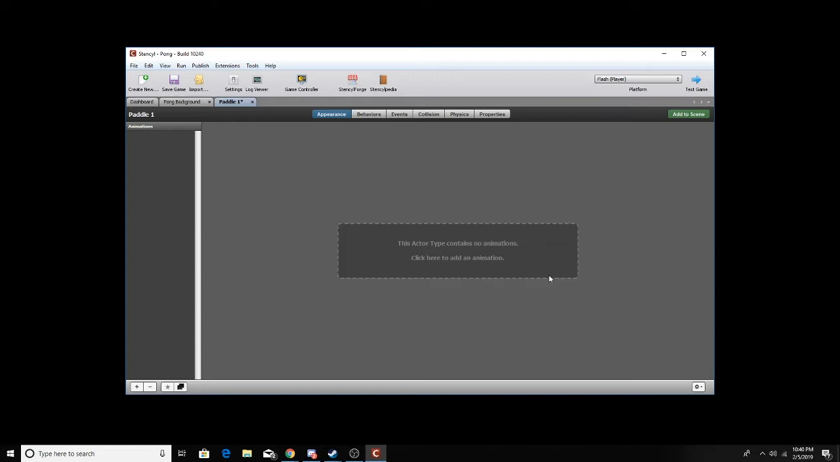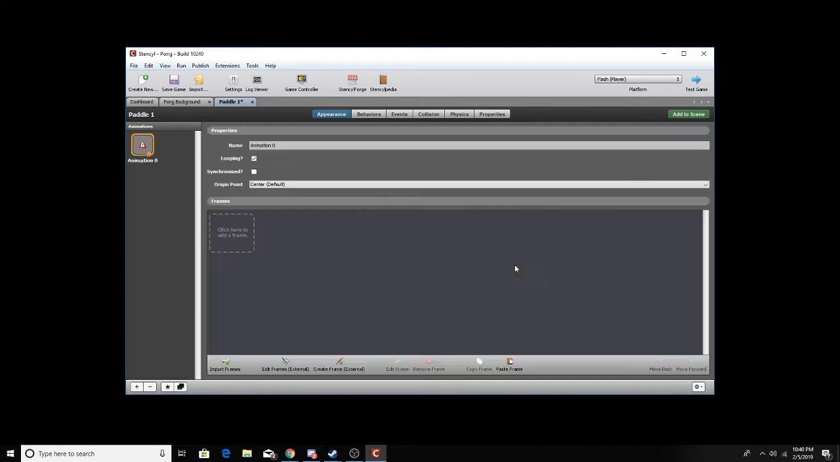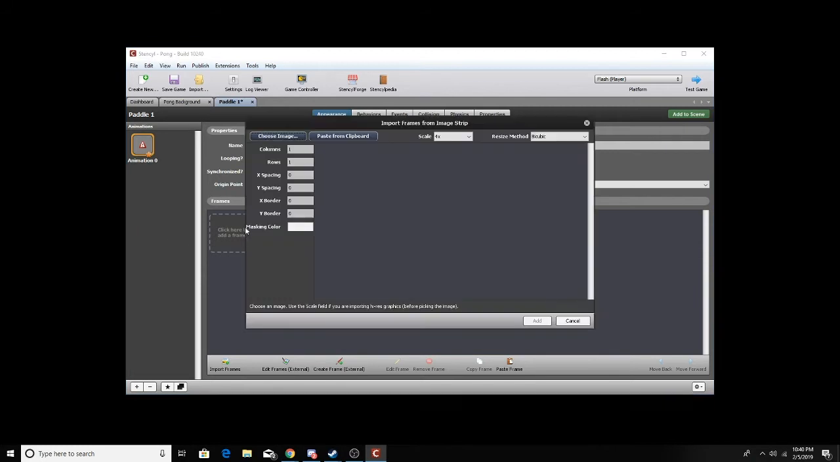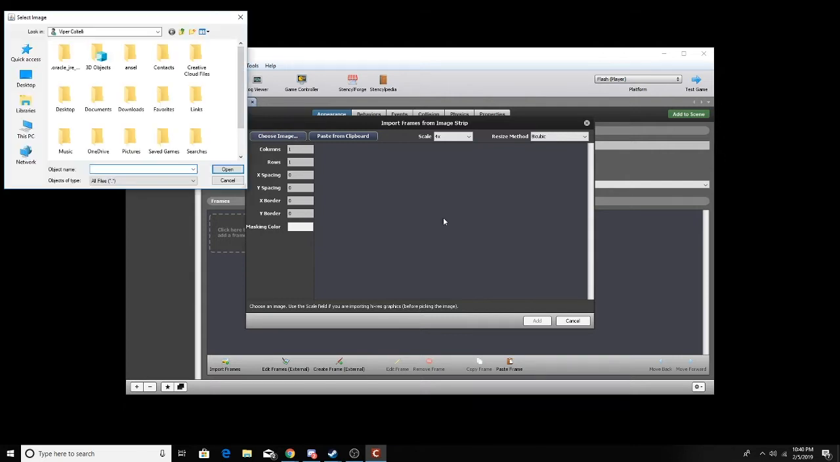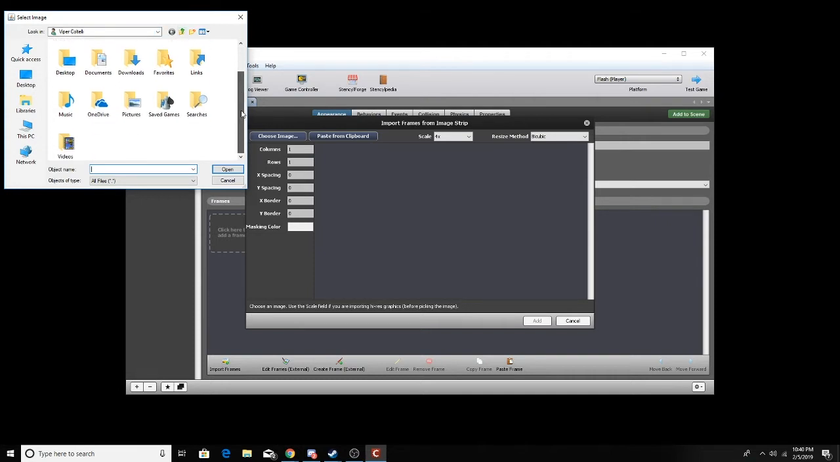This actor type contains no animations. Click here to add an animation. This is pretty simple. I'm going to click to add a frame, and I'm going to choose image. Now this is going to be directly from that file that I mentioned before. I have mine down in my downloads folder.